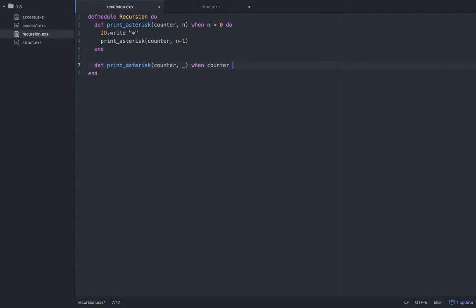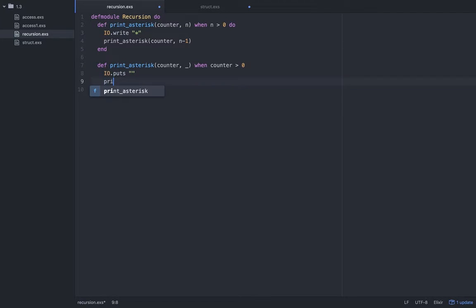And we want the counter to be bigger than 0. Once this is going to happen, I'm going to first create a line break, and I'm going to call the print asterisk again, and this time I'm going to change the counter value. I'm actually going to pass it twice. The counter is going to help us track how many asterisks we have left to print.